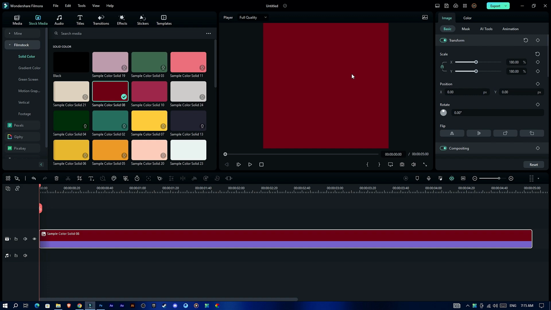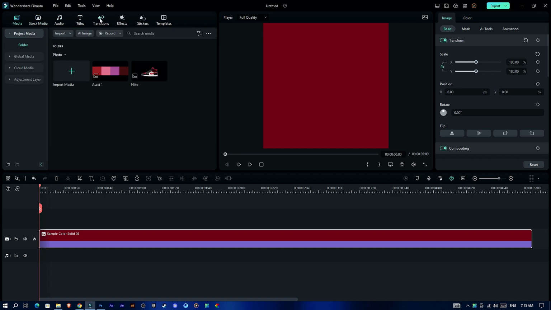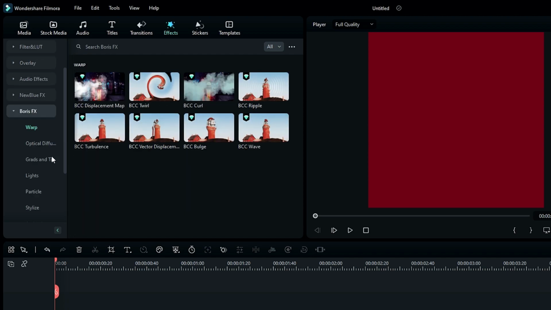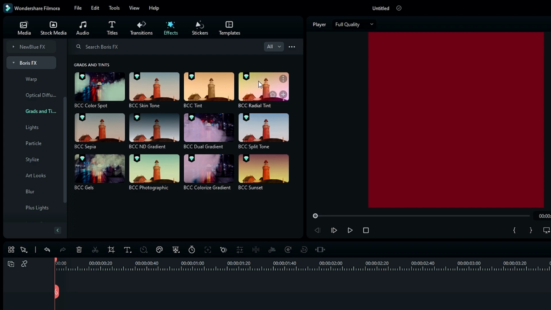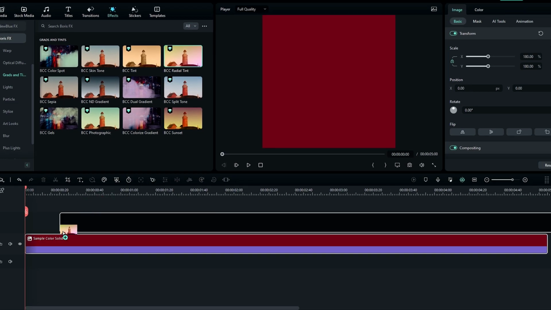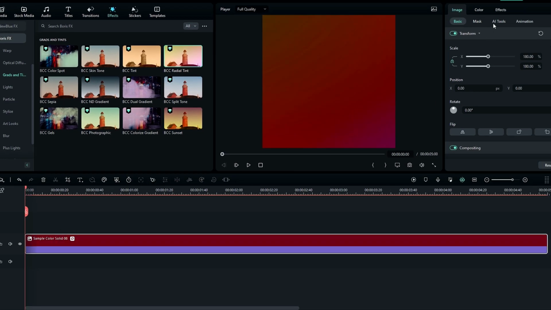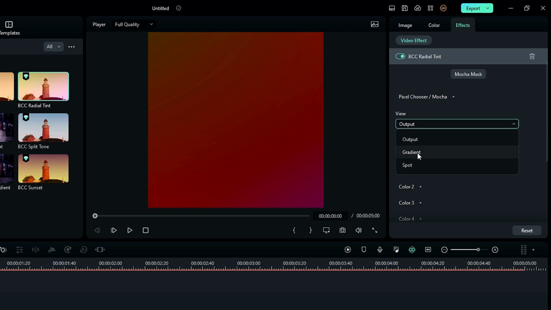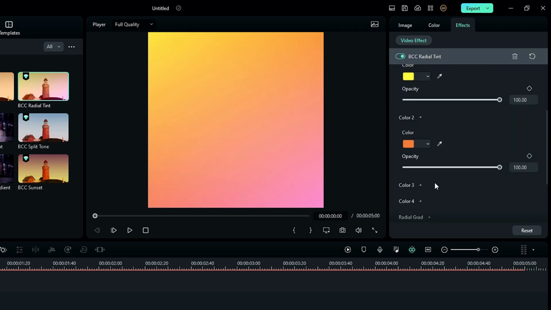So then we need to add a gradient look to our background. So go to the effects, select Boris FX, then select grads and tints, then select radial tint, then add it to our background layer. Now go to the effects settings and change the view mode to the gradient. Then open all color tabs like this.